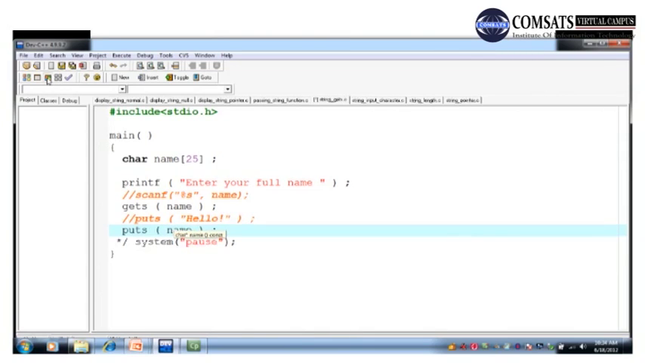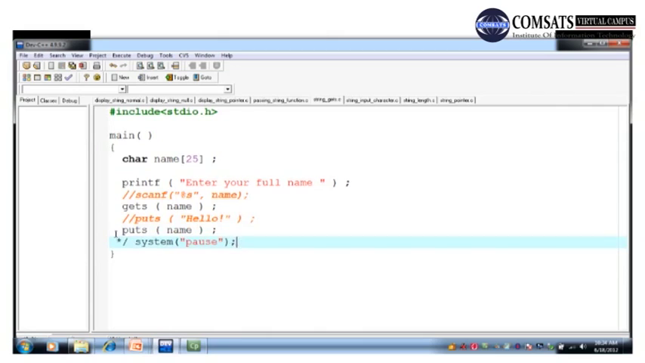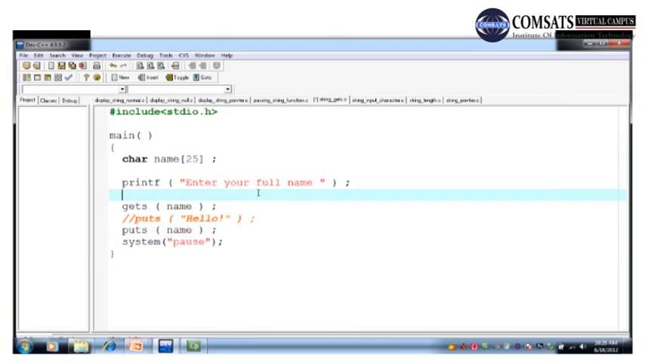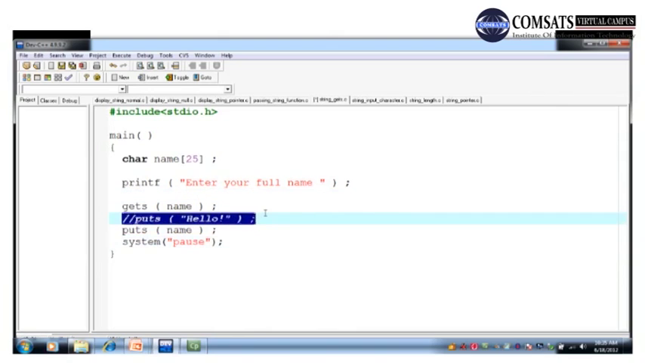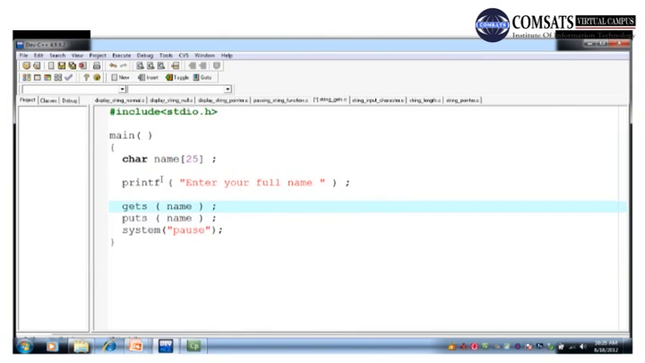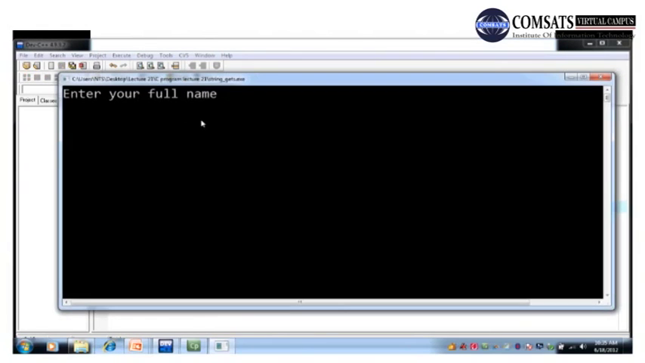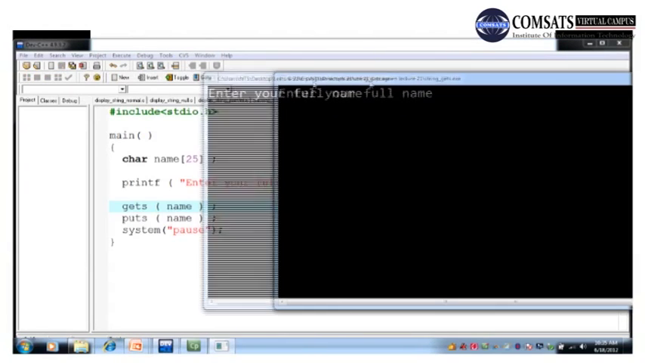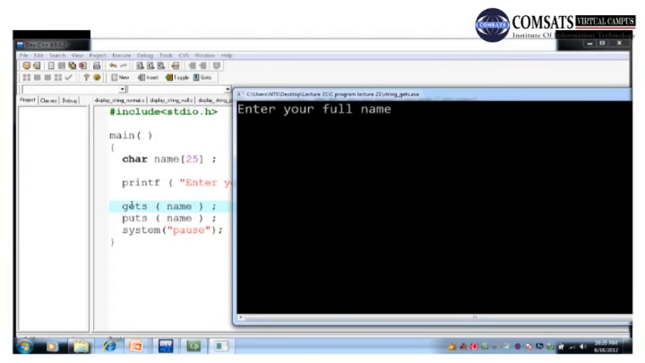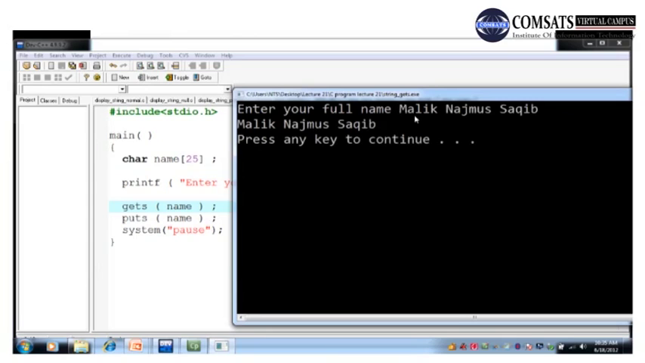Now let's execute this program. Compile and execute. So enter full name. So gets is the input function. It will wait for the input. So let me write my full name. Then it displays me the full name, right?